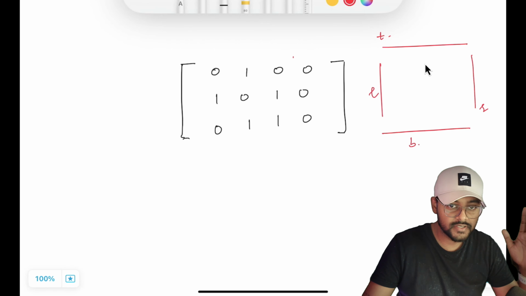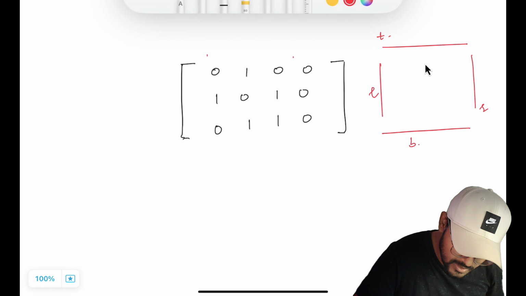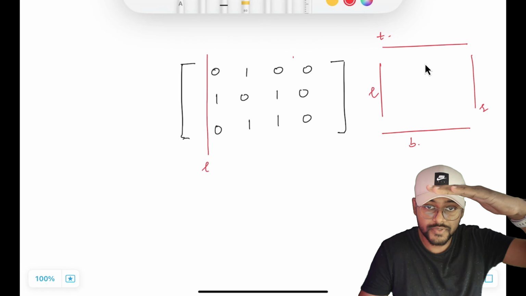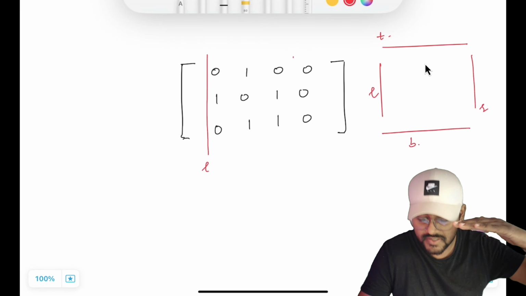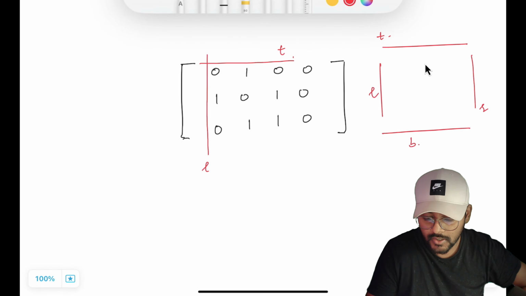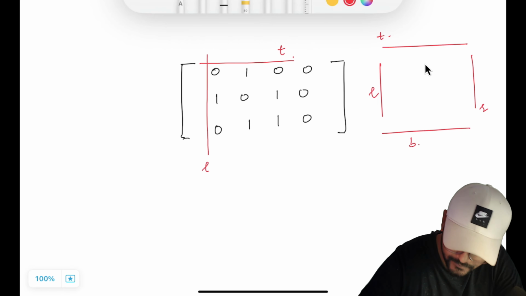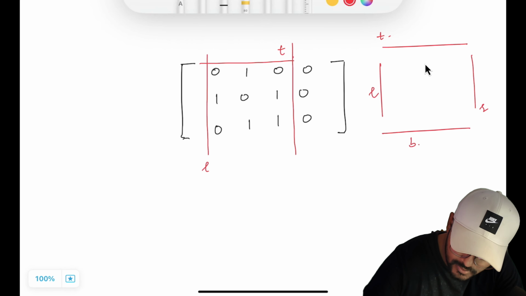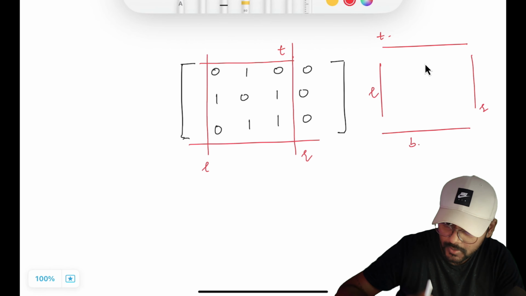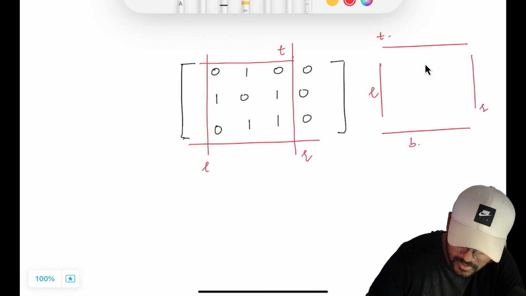Let's say from the left side, whenever we encounter the first one, we can make a left line. From the top side, whenever we encounter the first one, we can use our top line. From the right side also, whenever we encounter the first one, we can put our right line. And same from the bottom. From the bottom side, whenever we encounter the first one, that is my bottom line.